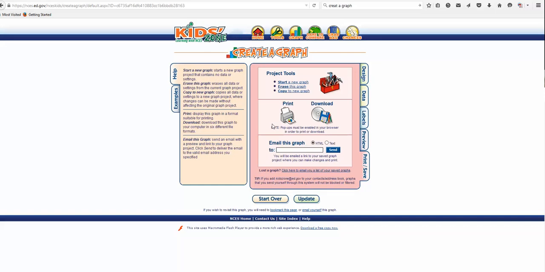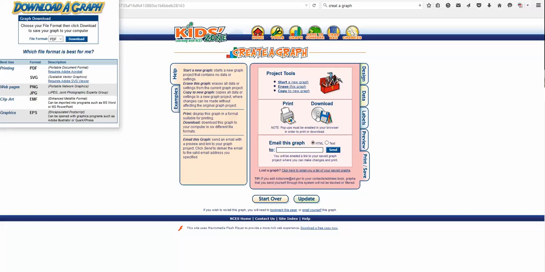Now you can do a couple different things here. You could mail it to yourself, which might not be a bad idea to do also, or you can go ahead and download. So I would do both. Download, I would probably choose a PNG file for this. You might also try a JPEG, and then when you hit download, then you choose where you're ever going to save it to.